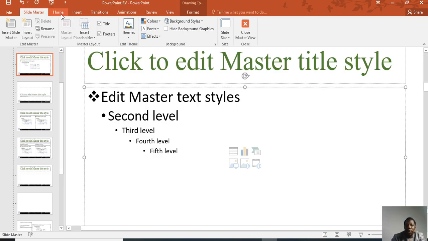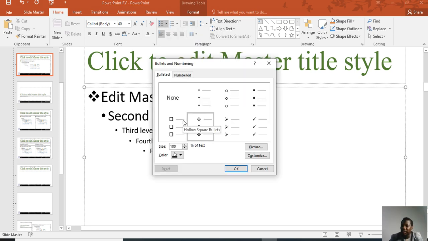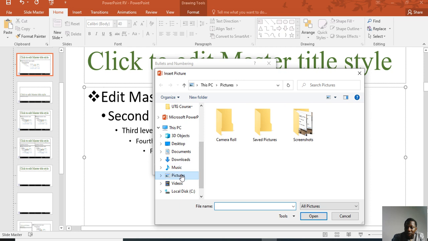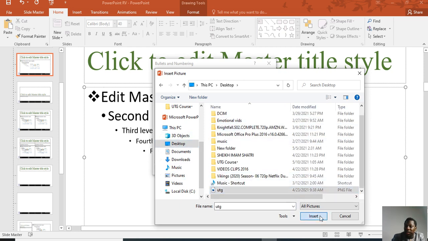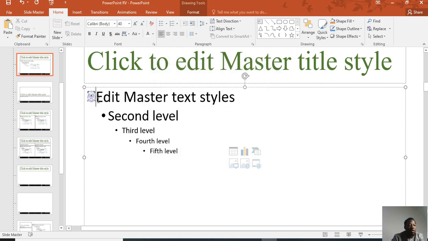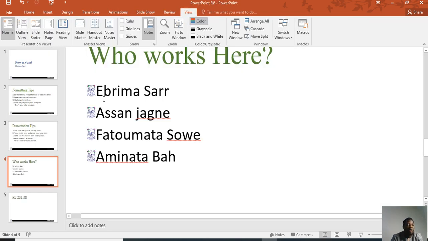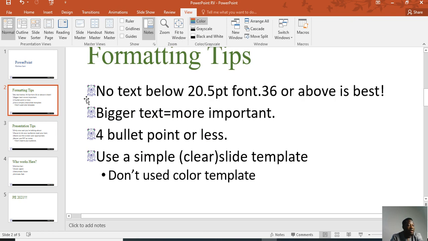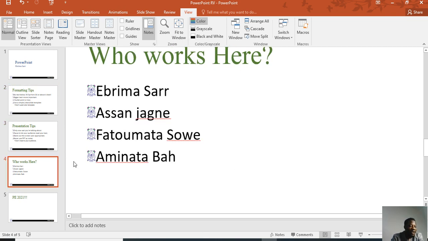Okay, we go to home and go to insert. Here we want to build our own bullet points rather than just remaining on this one. You can also use a picture as a bullet point. For example, if I use the UTG logo picture, it can turn into a bullet point for me. Let's go to our normal slide and see. You have the UTG logo as the bullet point. So this looks cool and it really looks nice.